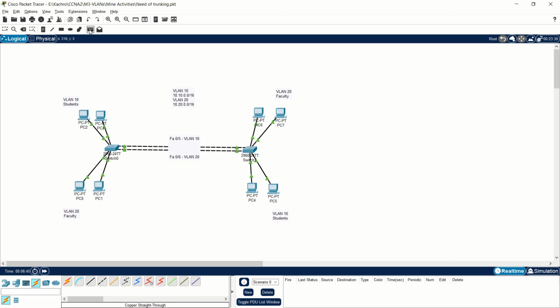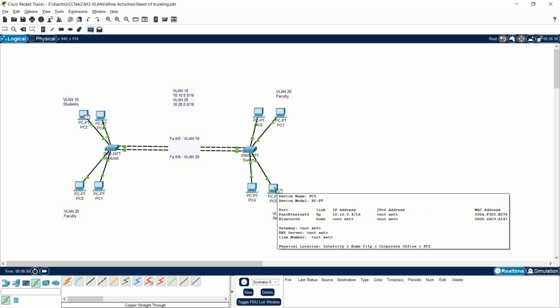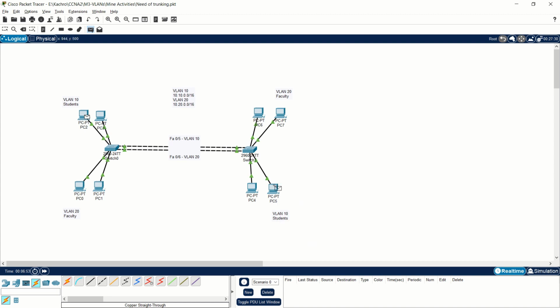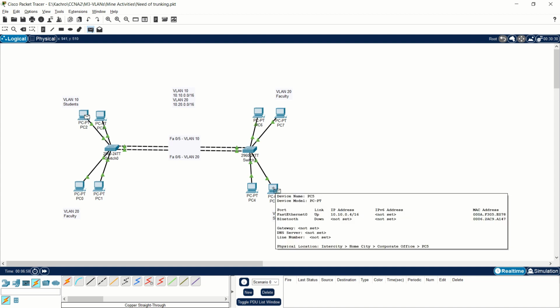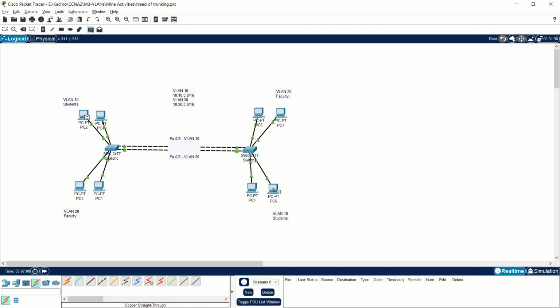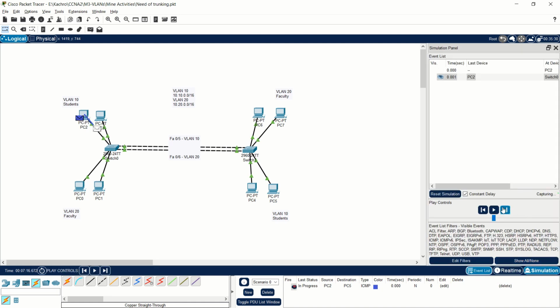Now suppose VLAN 10 on this switch wants to forward a packet to the other switch. You can see the VLANs are the same, so they can communicate, but they are on different switches. So if it wants to forward the frame, let's see how the communication goes. You can see it has sent the frame via this fast Ethernet 5 link, because the link was in VLAN 10 and the traffic was coming from VLAN 10 itself.